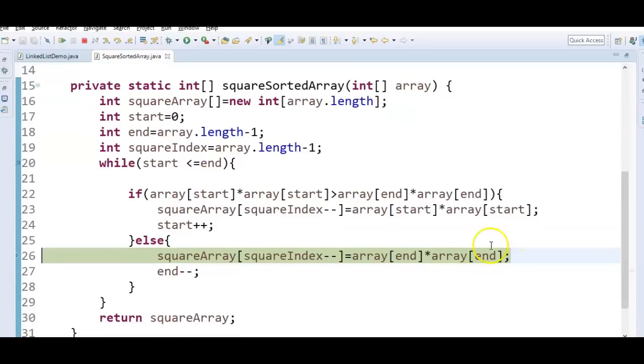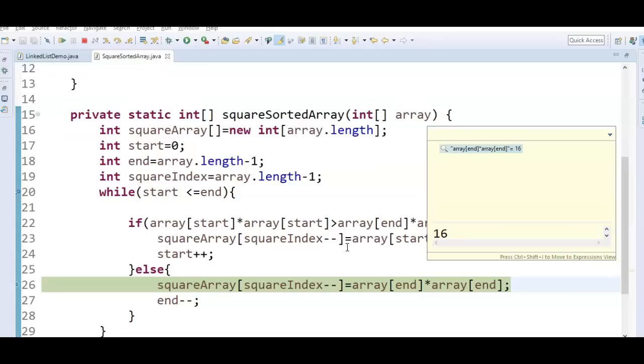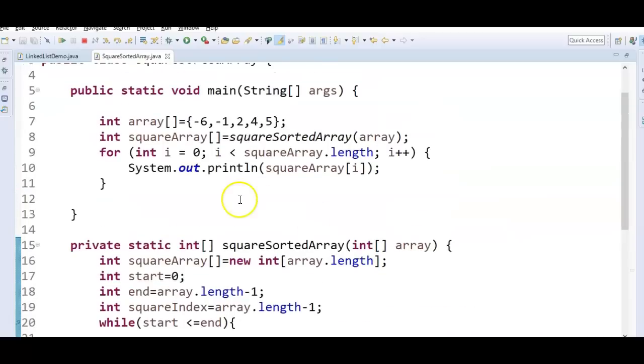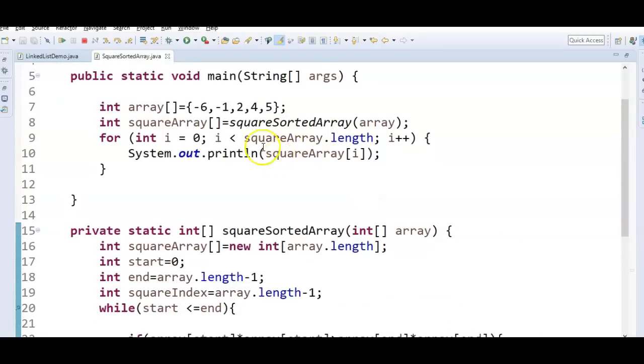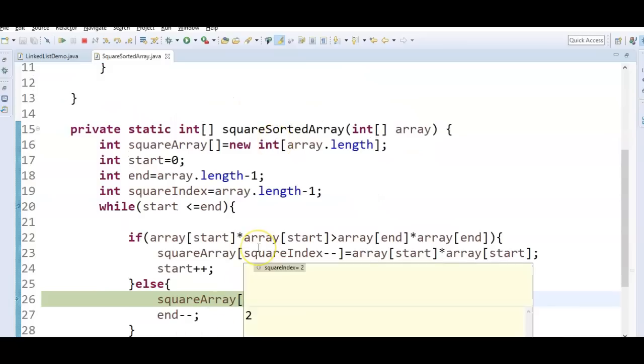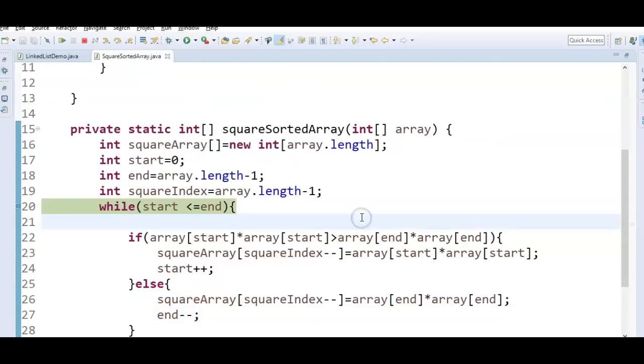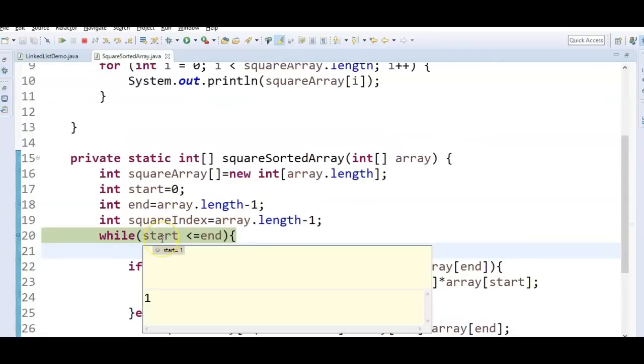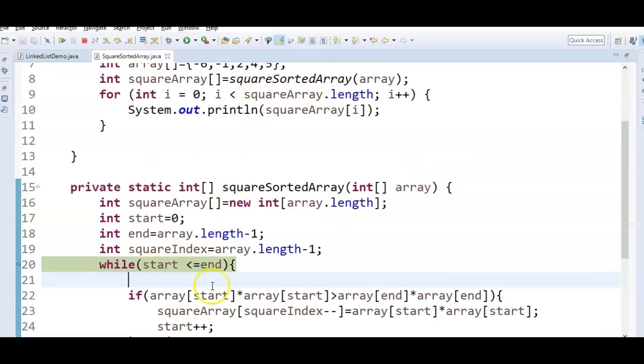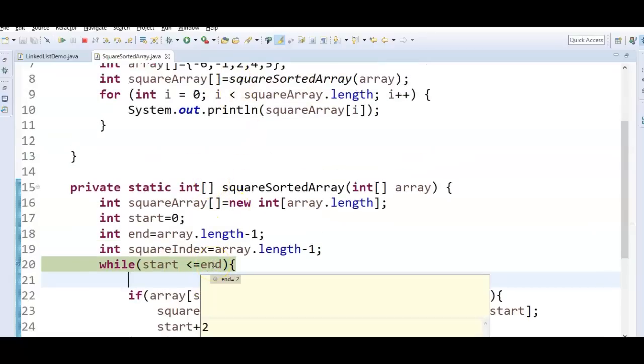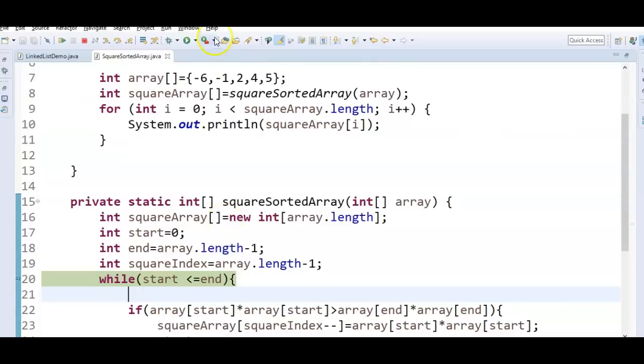So what is array of end into array of end? 5 star 5, which is 25. After that, we have stored that value. Now, since we have decremented end, we store that and then decrement. Now again check, what is start? 1. And end is what? 2. So what is the value at 1?